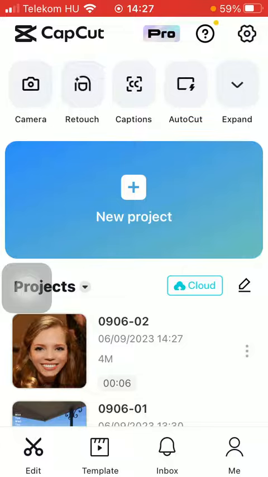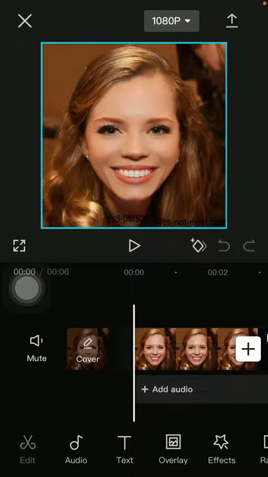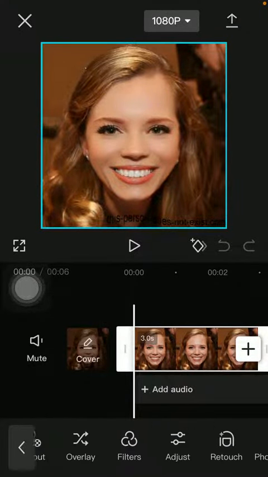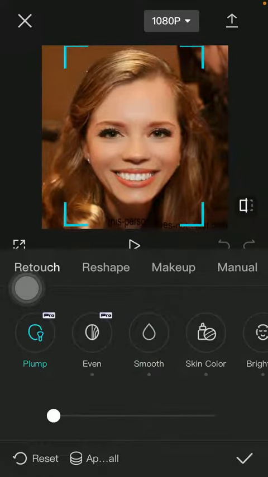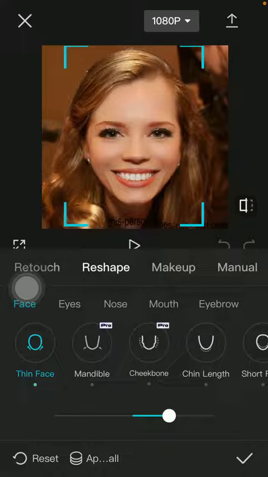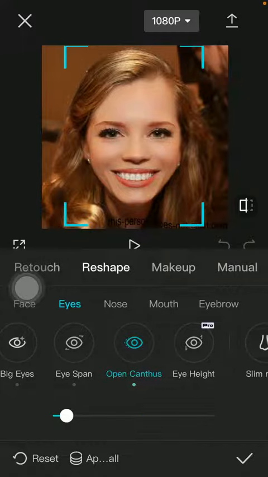First of all, open the app on your phone, tap on the edit button down below and then select your project. Tap on the edit button down below and find the reshape or retouch option. Tap on face down below and select reshape at the top. Tap on the eyes subcategory and then go to tap on the open canthus feature.